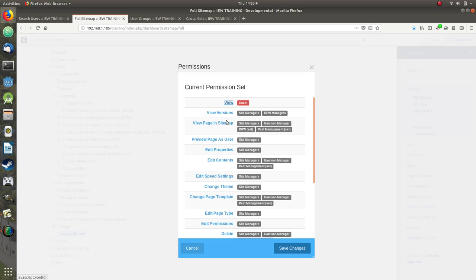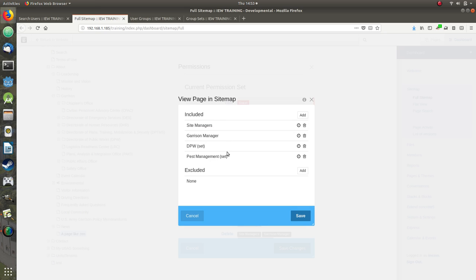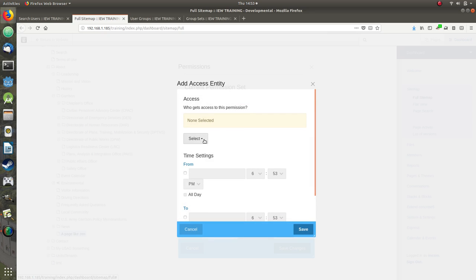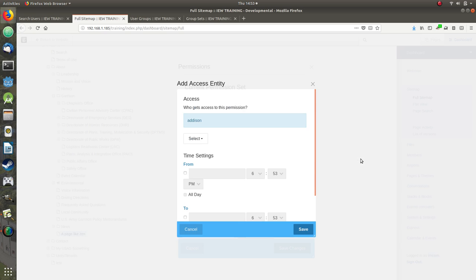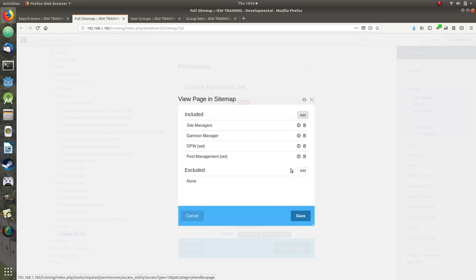So let's say you have a few DPW managers, but one in particular is probably the best. So you're just going to give him or her access to use a sitemap and nobody else, okay? Like I said, this is customizable. You can do whatever you want. So you can click user. And, we'll say Addison. Okay. Click save. Oh, wait for it.